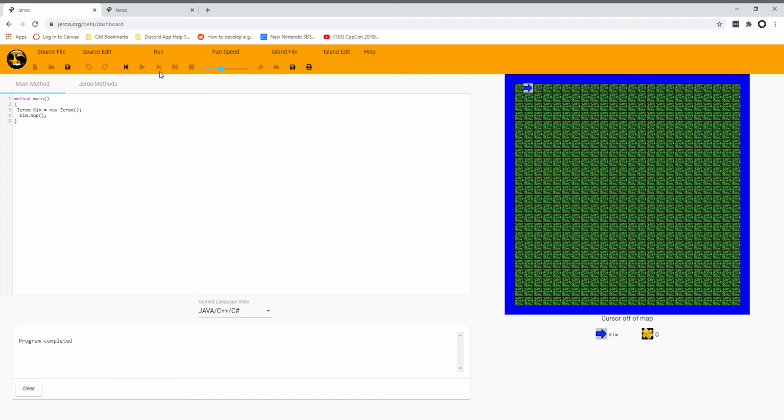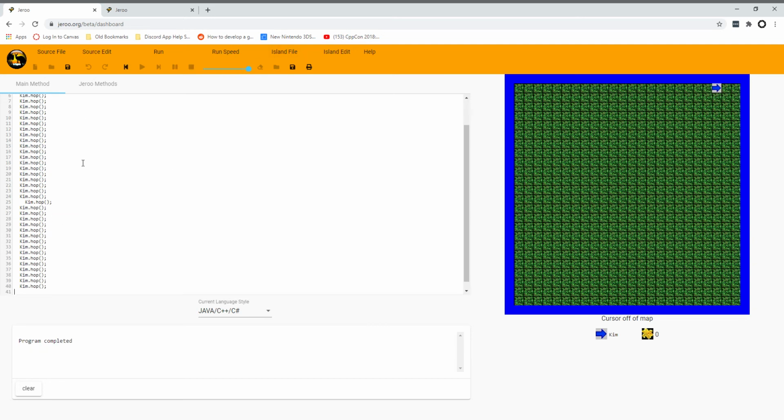There you go. It just hopped one space. And then you can repeat this a couple times if you want, and it will keep hopping forward. I'm going to speed this up for the future. And we add a few more hops.